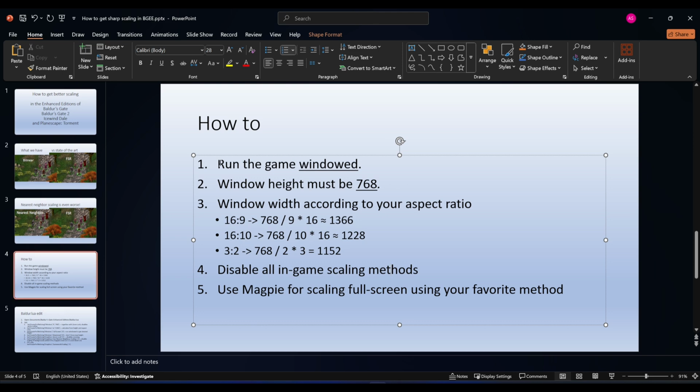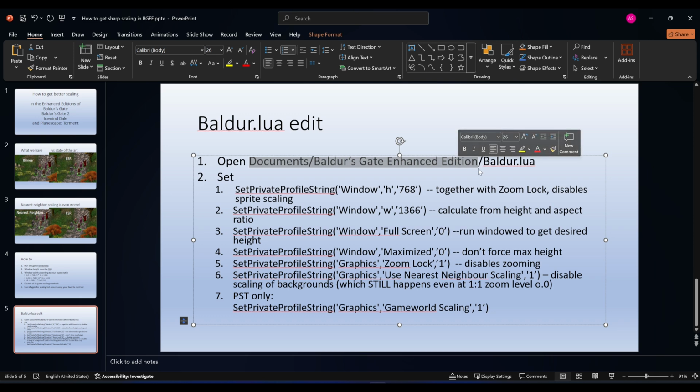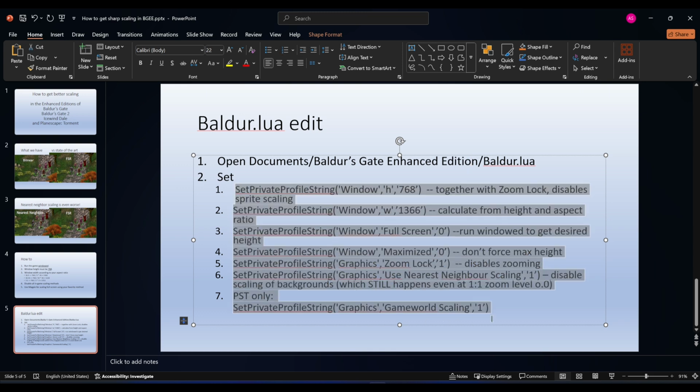So first of all, in order to apply steps 1 to 4, we're going to open this file called Baldur.lua. This is in your Documents/Baldur's Gate Enhanced Edition folder. The file, I believe, has the exact same name for the other Enhanced Editions, and is just going to be in Documents/Icewind Dale Enhanced Edition or Planescape Enhanced Edition, and you're going to set these properties.